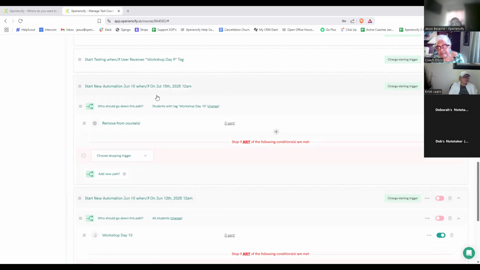And once the start date of your course arrives, this automation will remove them from the course. If you want to remove them before, you can just put the date before and that's it. You decide when they will be removed. Okay. I've never used the tags before, but thank you. Yeah, I can make that work.